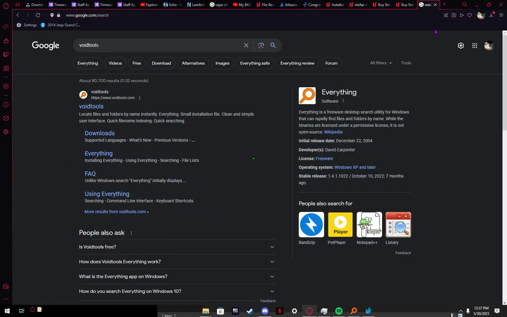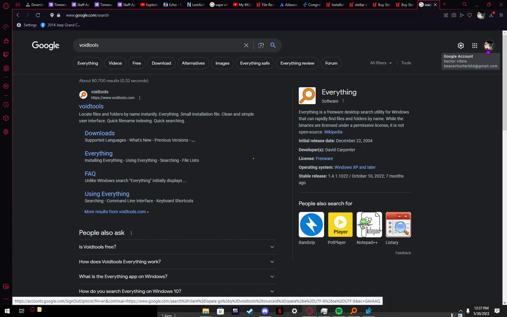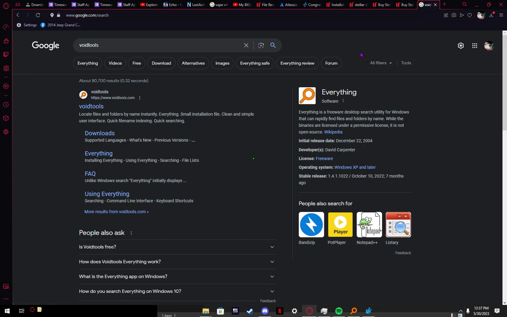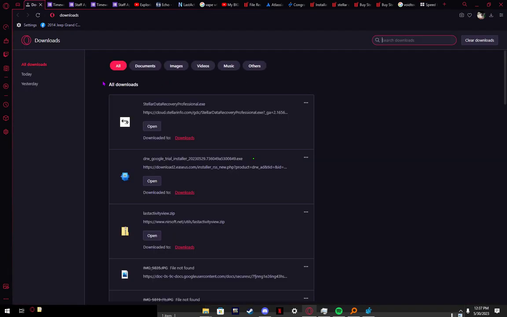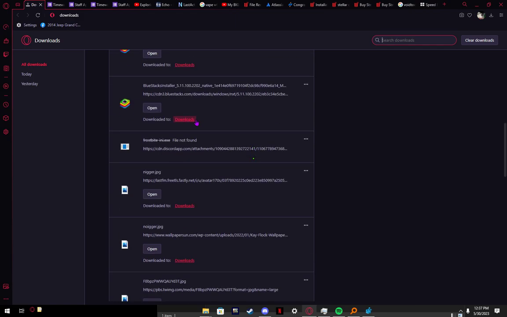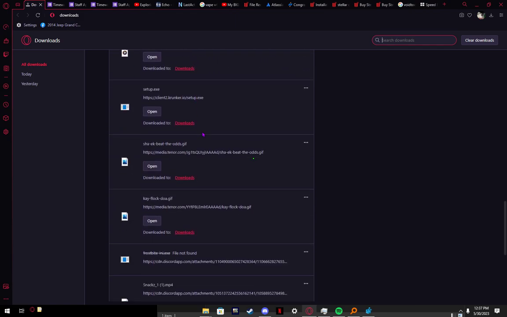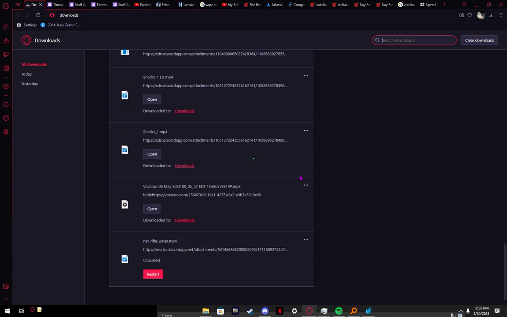Next thing we're going to use is your browser. So obviously have them sign into their account. If they have a bunch of accounts on here, you can have them sign into all the accounts on their PC. First thing, you're going to check their download history. You're going to press Control J. It'll pull up your old downloads, and then you can just scroll through these.